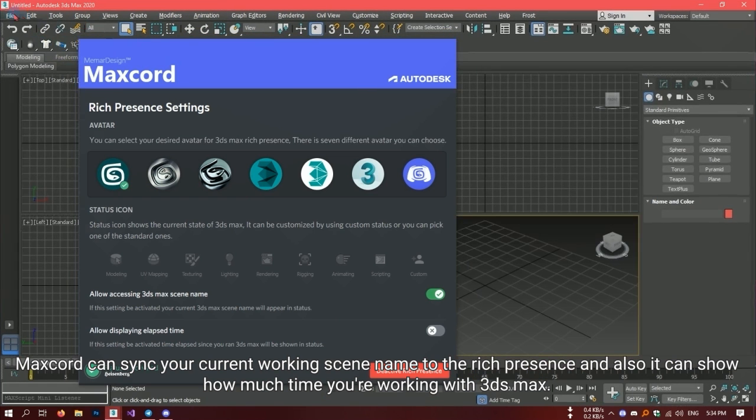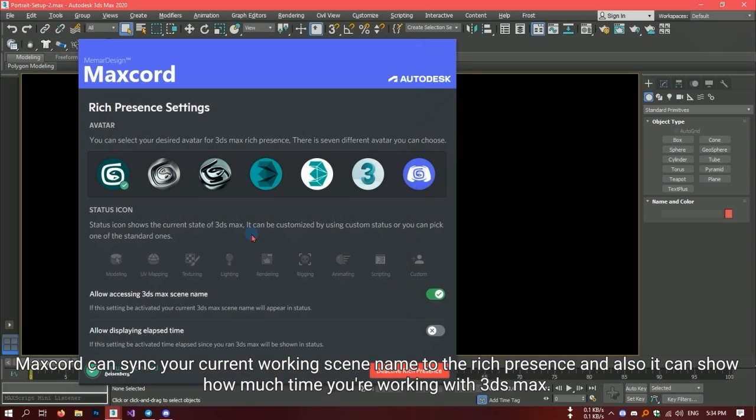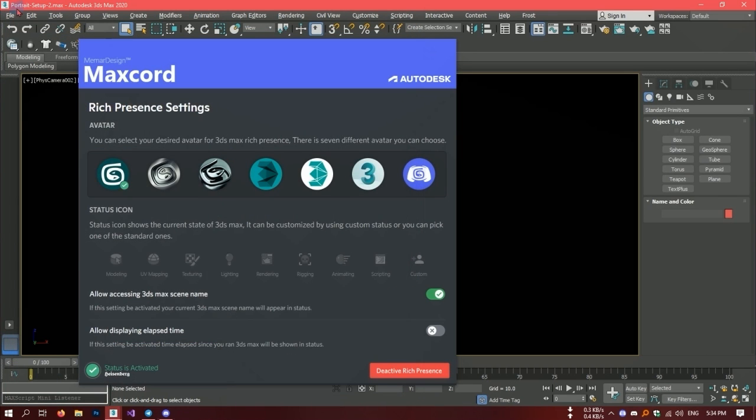Maxcord can sync your current working Steam name to the rich presence, and also it can show how much time you're working with Threads Max.